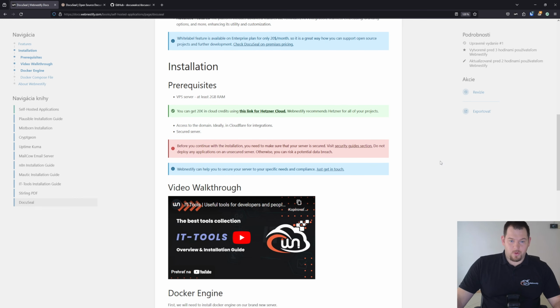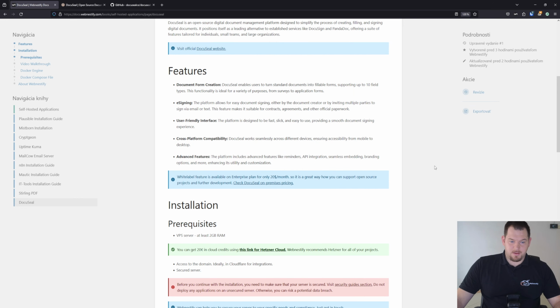So what we're gonna need is a basic server. For this, a 2 GB server from Hetzner is enough. It doesn't require too many resources. And also we will set up our Cloudflare Tunnel, which you may already know how to do if you watched my previous videos. So yeah, let's get started with the installation.